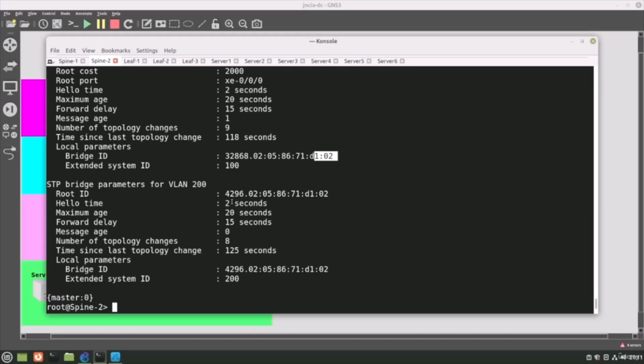However, for VLAN 200, we can see that we are the root. We have D102 and ourselves D102. We don't have any exit interface or any cost. So it looks like per VLAN Spanning Tree is running absolutely fine.